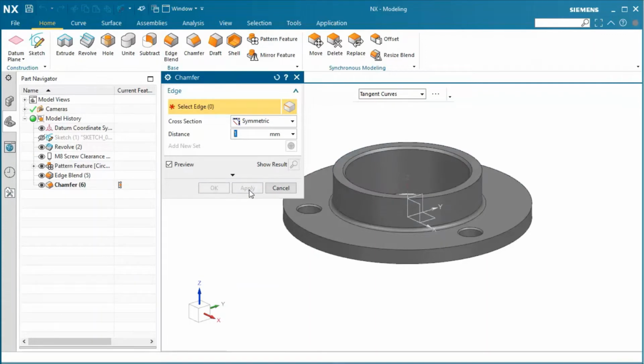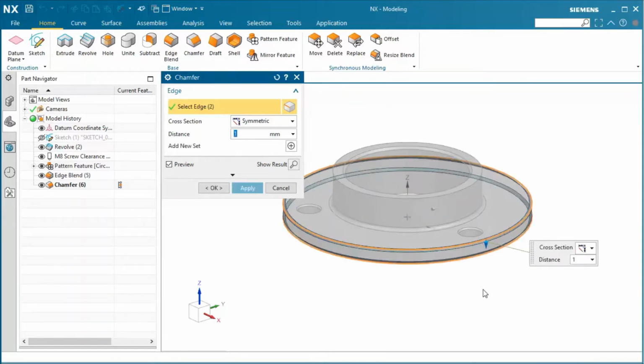Next, at the top of the graphics window, I'll open the Curve Rule menu, and change the rule from the default tangent curves to face edges. Now when I pick the face, the software chamfers both of its edges.